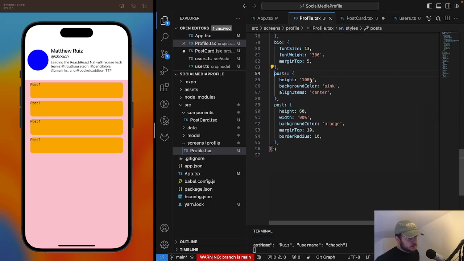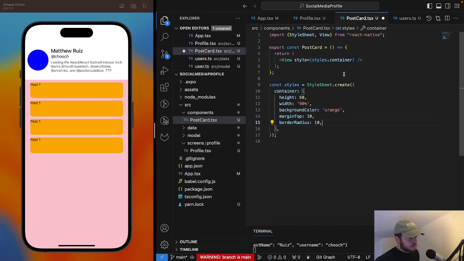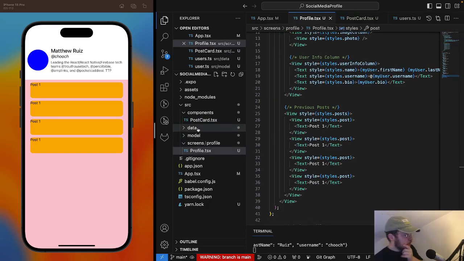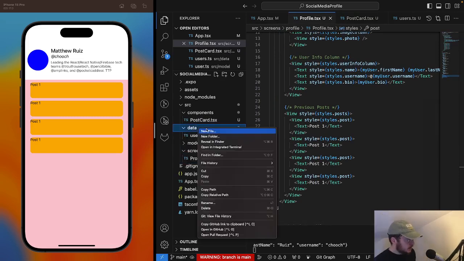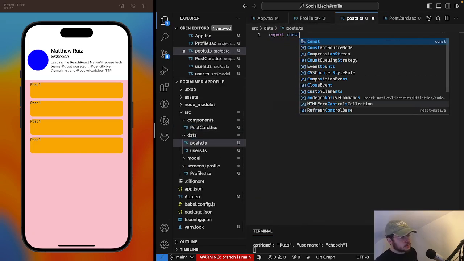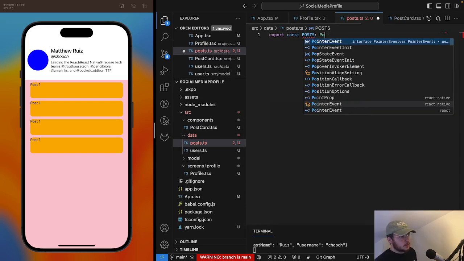We got posts. We don't want posts. We want posts. This is what we want. So we're going to copy all this over. And yeah. Then what we're going to do up here is change something. So I'm going to go back to data. I'm going to create a new file for posts.ts, export const posts. And what we want is this.